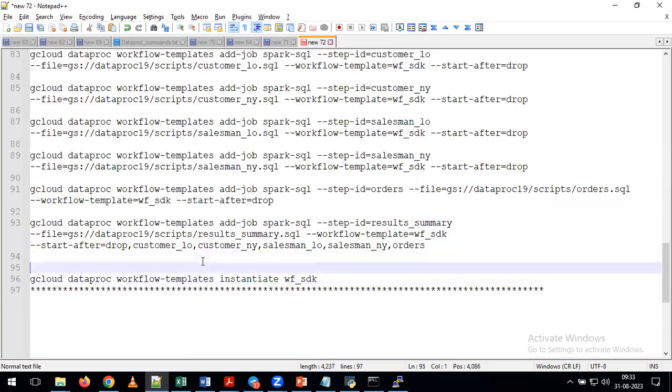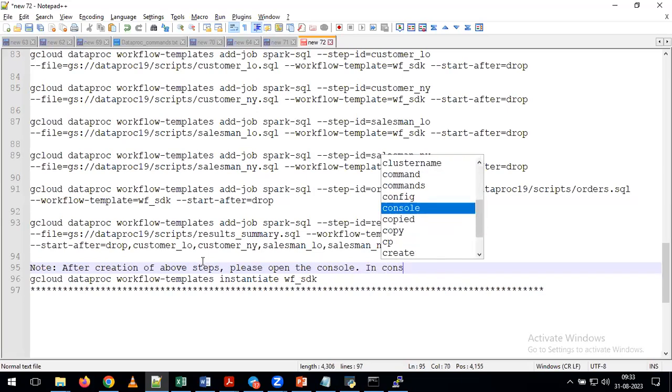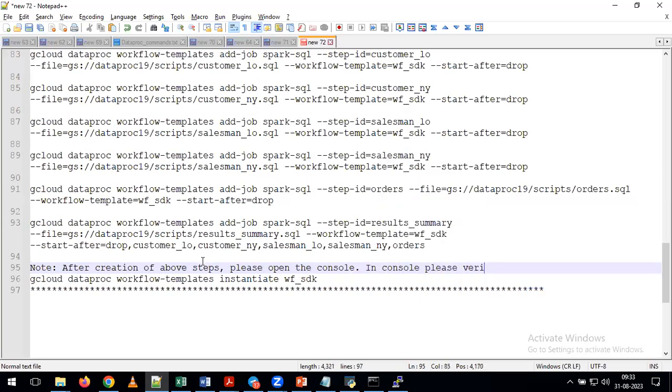But here my suggestion, before instantiating, I'm giving a note. After creation of the above steps, please open the console. In the console, please verify whether your workflow was created properly or not.